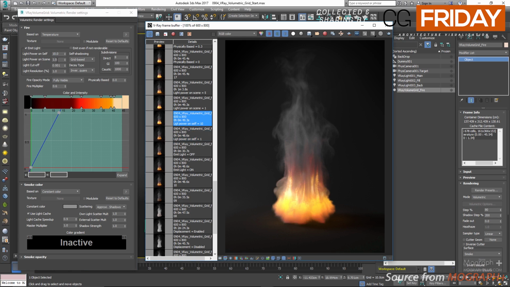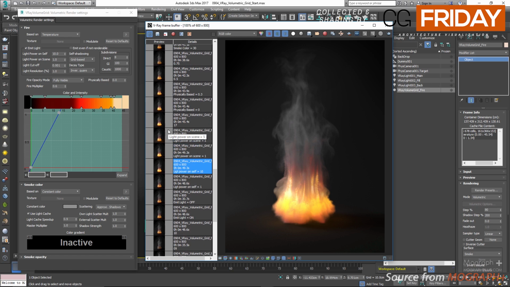We have light power on scene, which controls the effect of the fire on scene illumination. In the first render, light power on scene was 1, and in the next one it was 5. You can see clearly the fire affects the illumination of the scene more. Let's set it to 1 for now.